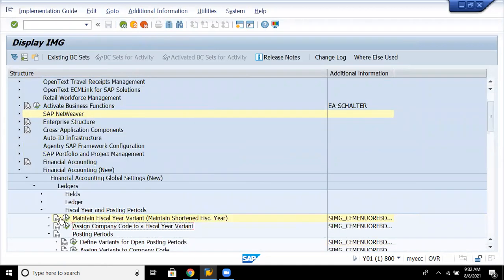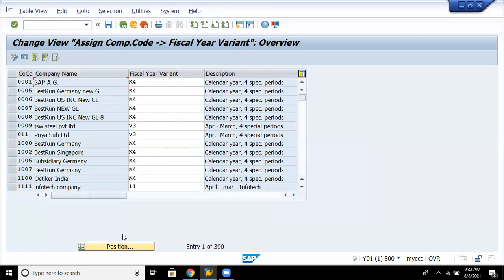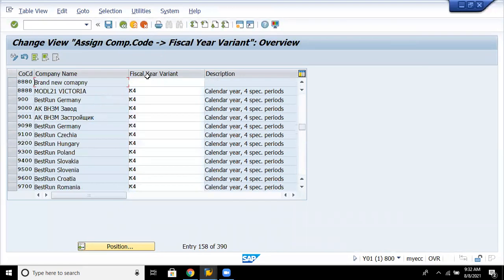So assign company code to your fiscal year variant. So let's click on position. Give your company code, enter. Now take your fiscal year, enter, save.